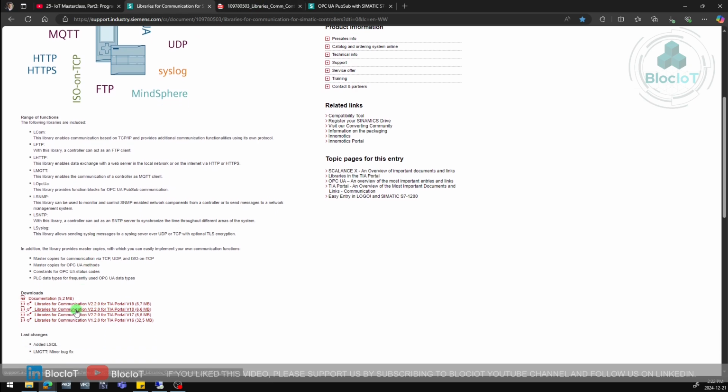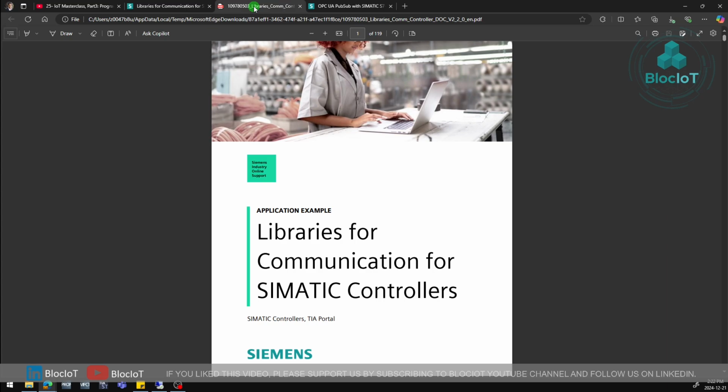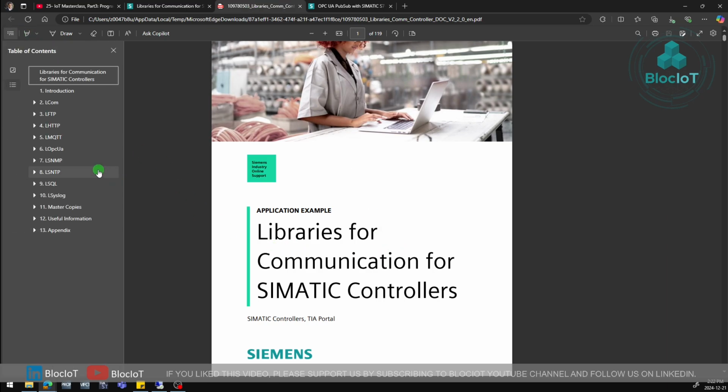It is very important to download the documentation also, because it has all the information that you need to use all these libraries. I walked you through the LMQTT library before, but today let's focus on the LOPC UA, which is the library for implementing OPC UA PubSub in TIA Portal.